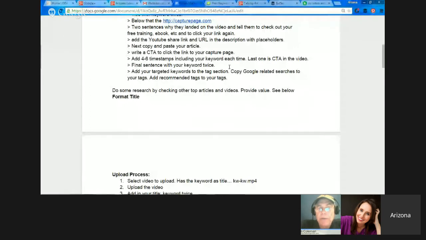But you want to add your targeted keywords to the tag section, and you want to copy Google related searches to your tags. In other words, when you search your keyword, go all the way down to the bottom, and it's going to have a list of related searches, and you want to copy and paste those into your document, and then you'll copy and paste those one by one into your tags.